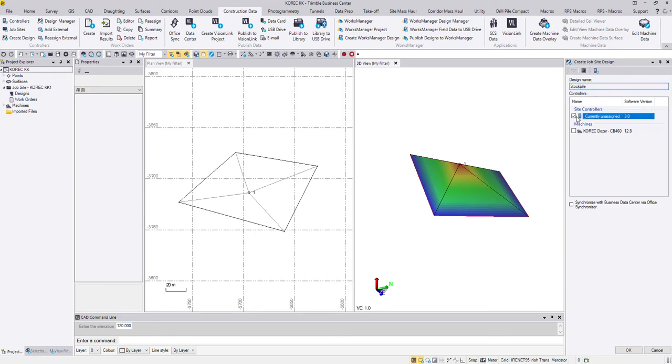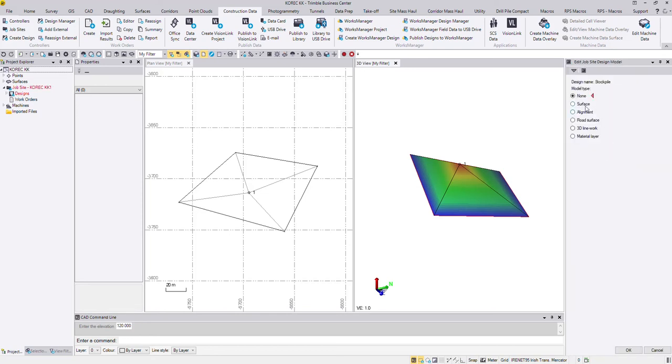And then it's saying controllers going to be on and machine. Press OK. And then it's asking me what kind of surface it is. So it's just an ordinary surface, so no matter where I go around, it'll give me a cut and fill as I walk around the surface.